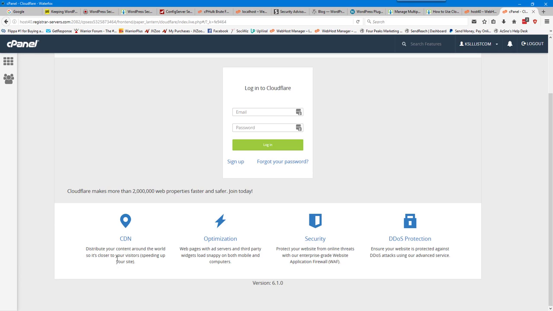So basically what this means is it distributes your content around the globe on Cloudflare servers. So it's a cloud-based service that basically replicates your site. It's able to speed up your site because let's say someone wants to download your product or purchase your product or come to your site and they're in Europe and you live in California.